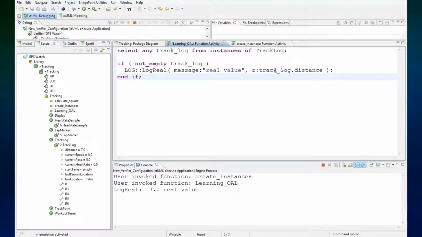And this avoids effectively a null instance or empty instance reference, where if this reference were empty and we tried to access this attribute value in it, it would cause a problem. And so doing this check is good practice.